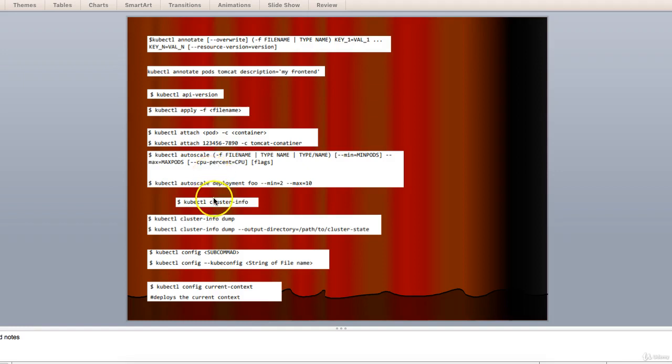Next is kubectl cluster-info. Now cluster-info you can see it here. So kubectl cluster-info dump. It dumps relevant information regarding the cluster for debugging and diagnosis. Kubectl config modifies the kubeconfig file, which you can see here.